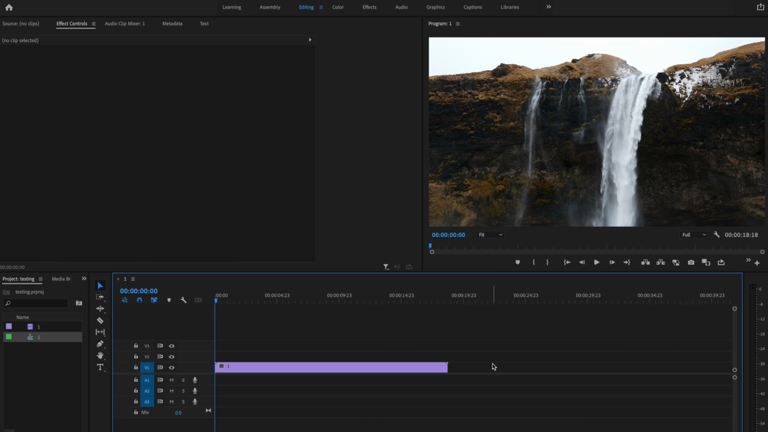I'm gonna show you the simple way to view full screen inside Premiere Pro. Stick around. Here inside Premiere Pro, there's a couple of different ways that this can be done.